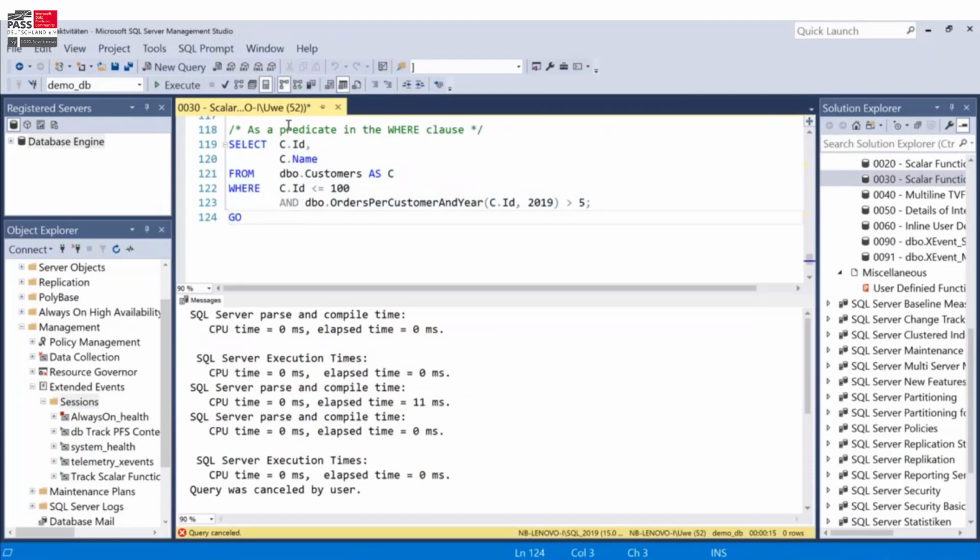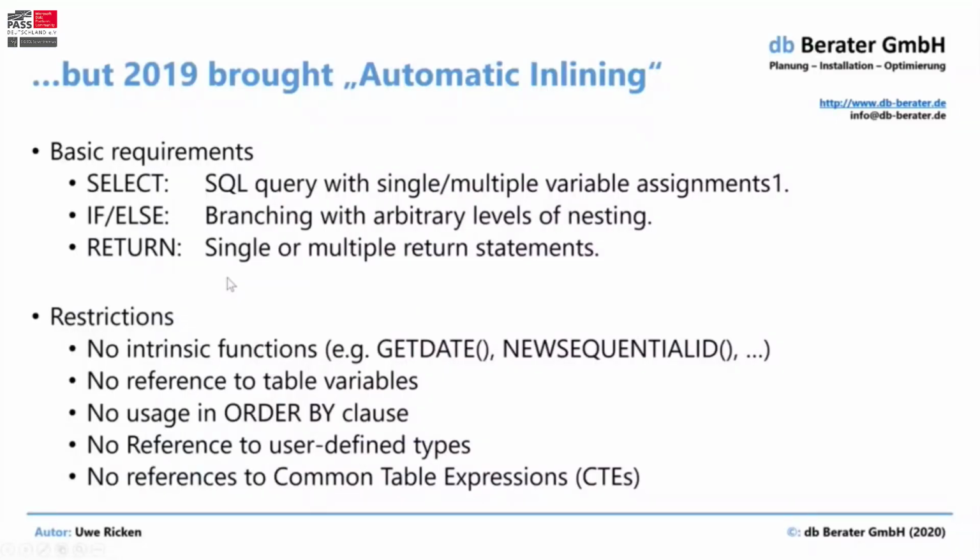However, we go over to the next thing. The automatic inlining is so far okay. The basic requirements, there are a few of them. Let me show you the requirements for that. So, automatic inlining for SQL Server 2019 means we have the basic requirements that it can be automatic inlining. It must have a select statement, if then else is allowed, and there must be a return for single or multiple return statements. The restrictions, I think they are very clear.